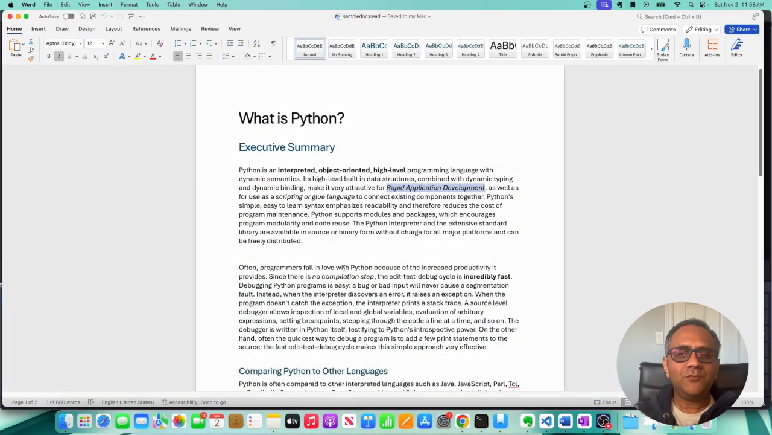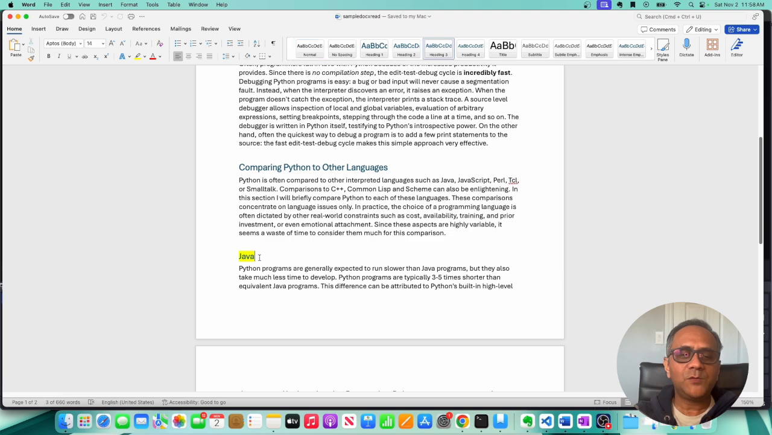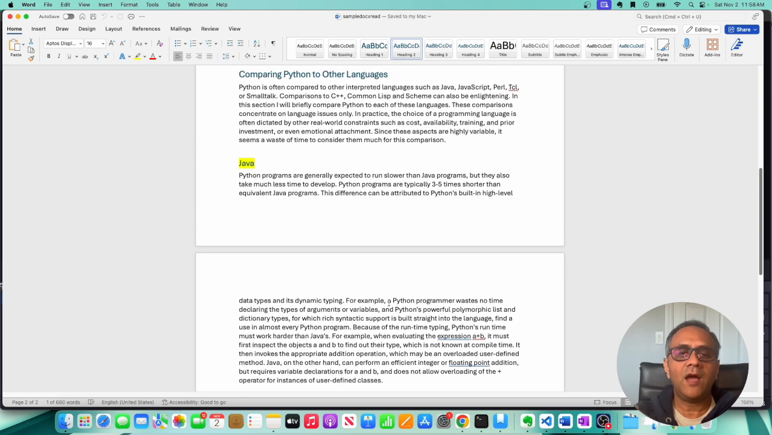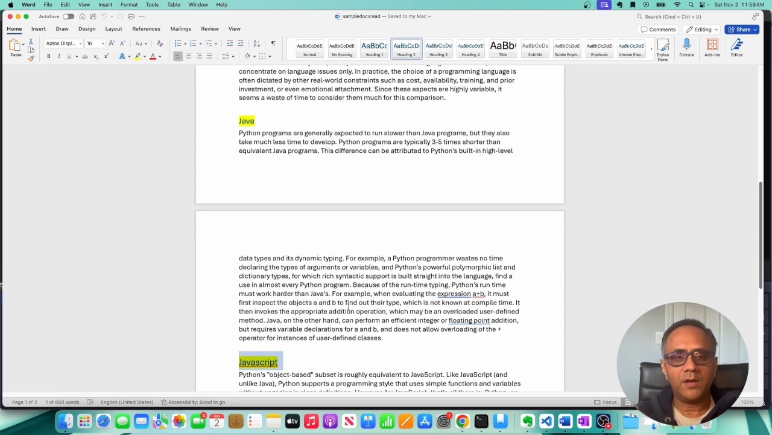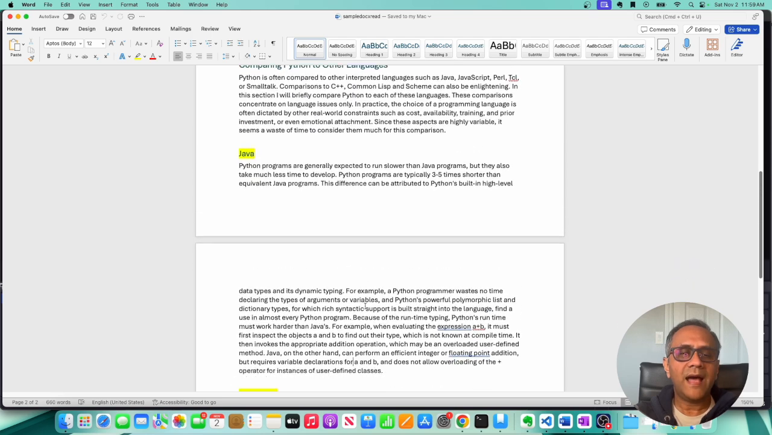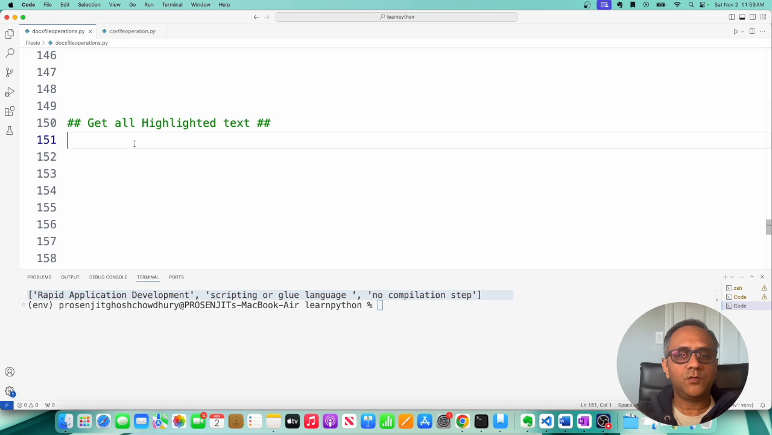In our next use case, we are going to extract all the text which is highlighted. This is again a very common use case. There could be documents with highlighted text, and you need to extract only the highlighted text from the document. So I'm going to show you how to do that. You see there are two words highlighted here, Java and JavaScript. I'm going to extract those. If you already understood paragraph and run, it will be a piece of cake for you.